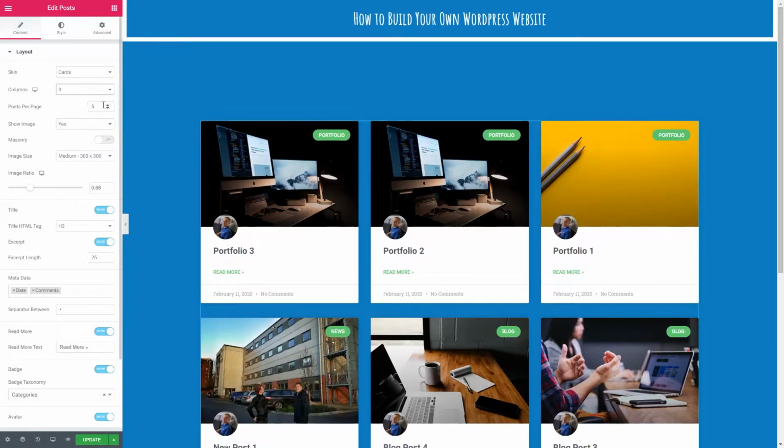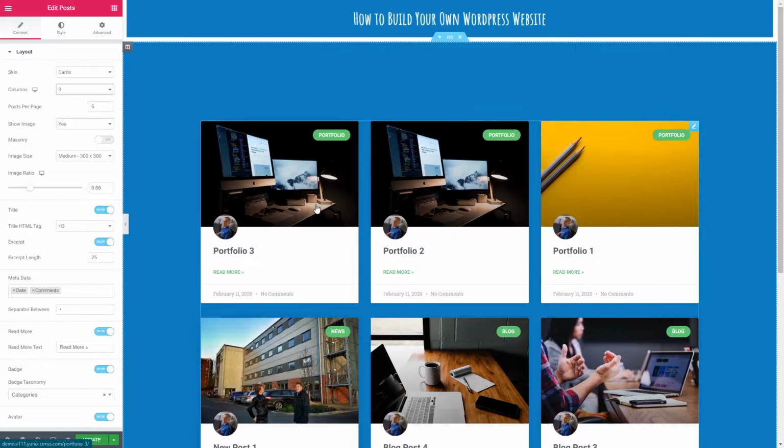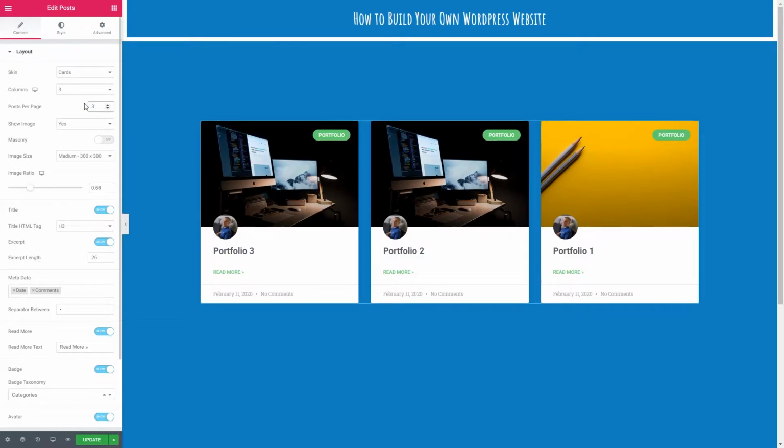We've got posts per page. I showed you this just a moment ago. We can choose how many we show. We've currently got 6. Now I'm going to change this to 3 for now, purely because I need to show you the pagination option in a moment. This doesn't show at the moment, but it will come up. And of course I mentioned, just ignore the portfolio cards here. We are going to filter these out and just have blog posts in a moment.